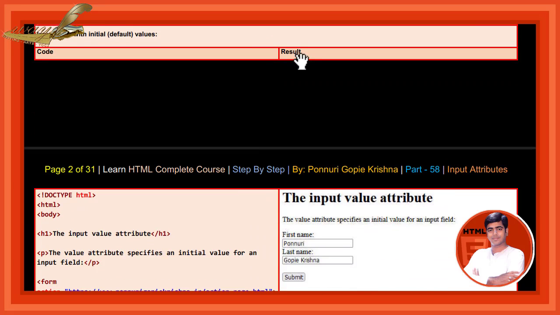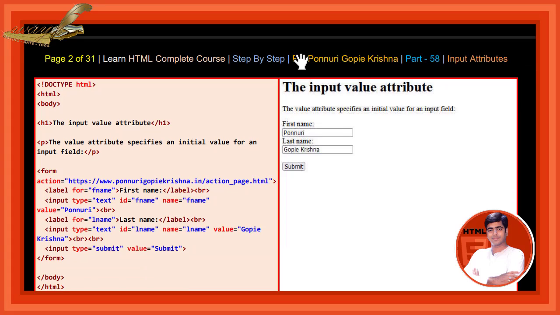See the resultant code. By writing and executing this code, the result returns this. The value attribute specifies an initial value for an input field.